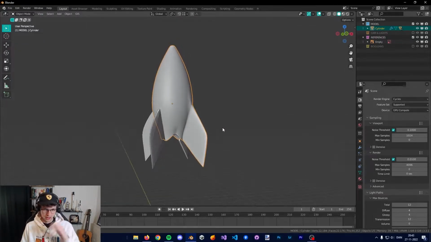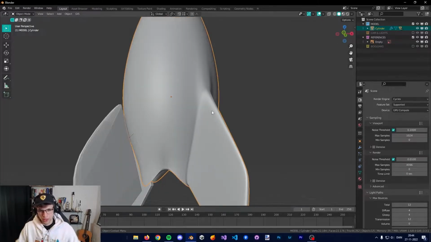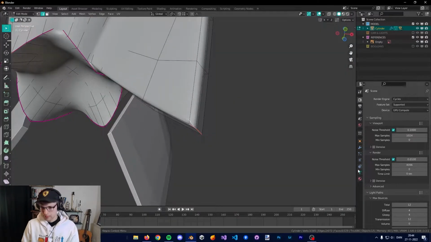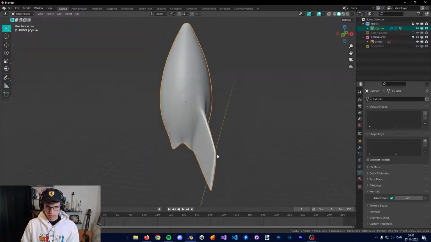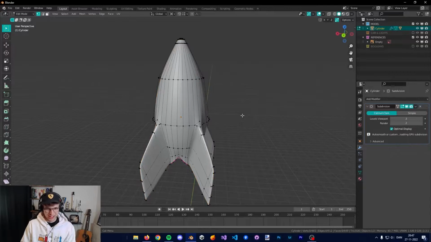I really like how it sort of just grows out of the rocket like that. I love this so much, actually.